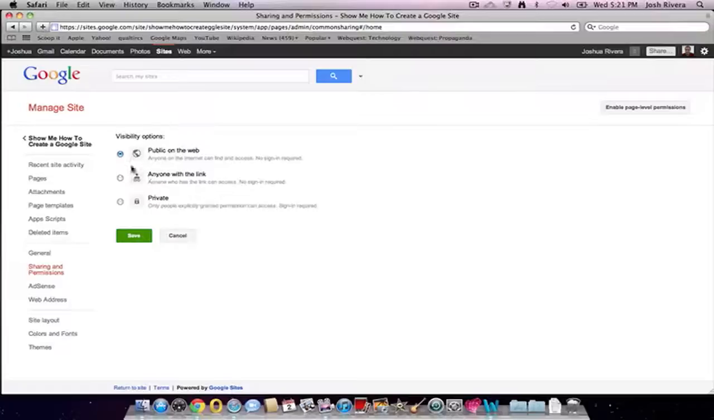Anyone with a link, that won't happen. It's kind of private in that anyone that you share the link with will have viewing privileges, unless you specify them as an editor or an owner. But if you share this link with parents, rather than having them sign on to their email address to access the site, all they need to do is use the URL.